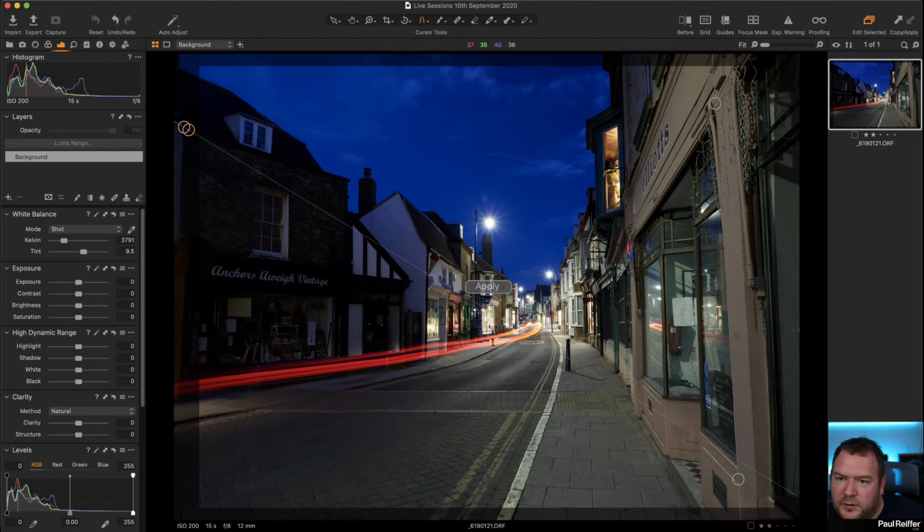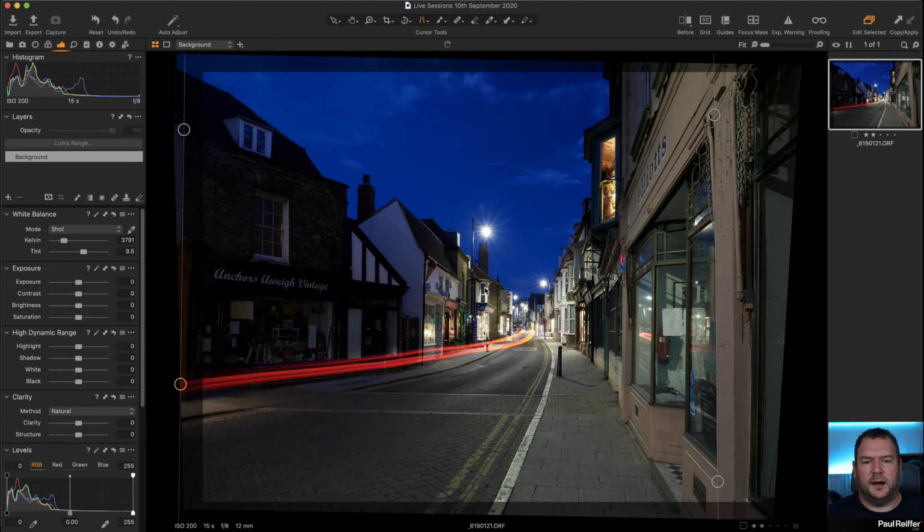But that doesn't stop us being able to use the outside part of the crop for our keystone. So I've got this wonderful little boundary here between these two buildings, and I can approximate where this line needs to go based on this yellow part of this building down here. So we can do that there, that sort of works, and apply.